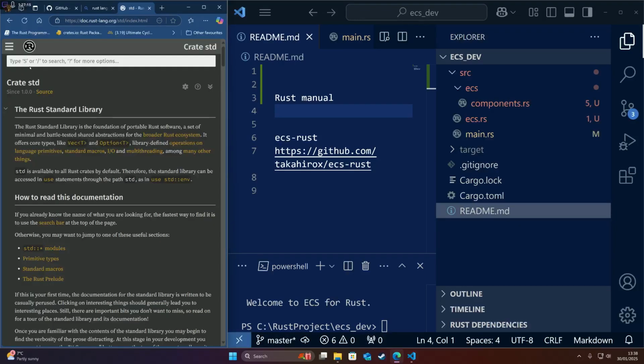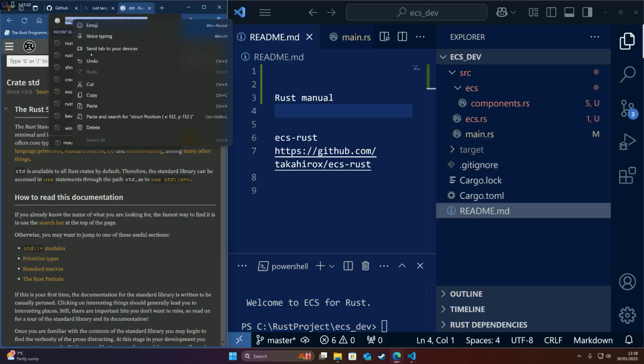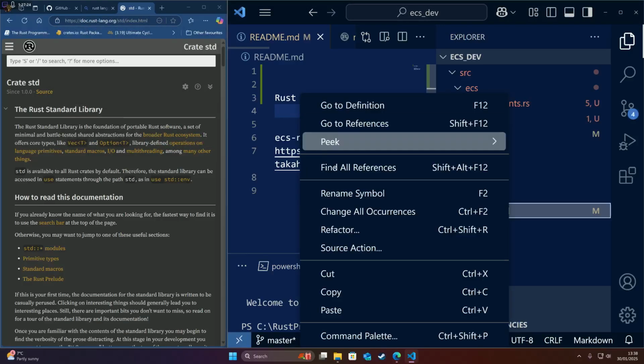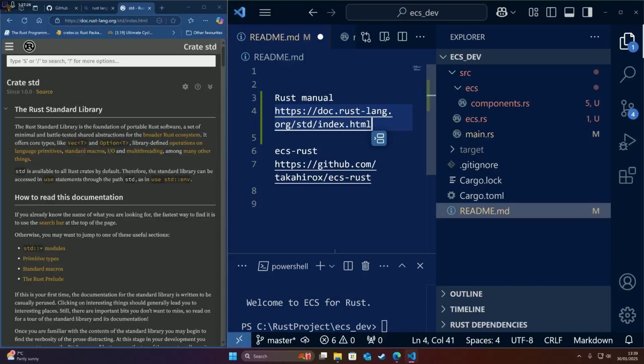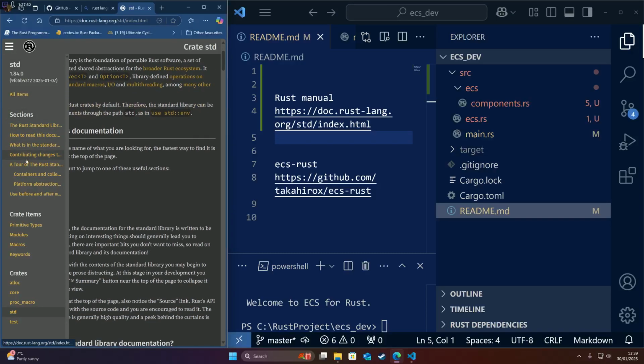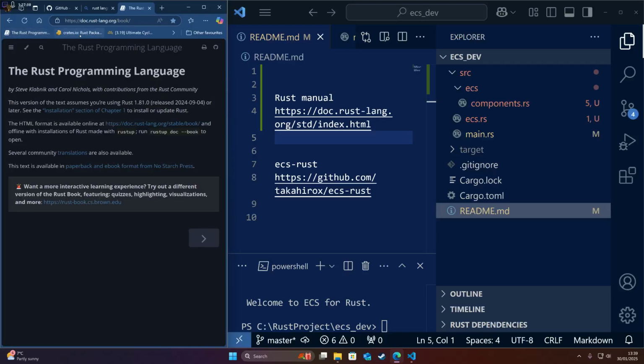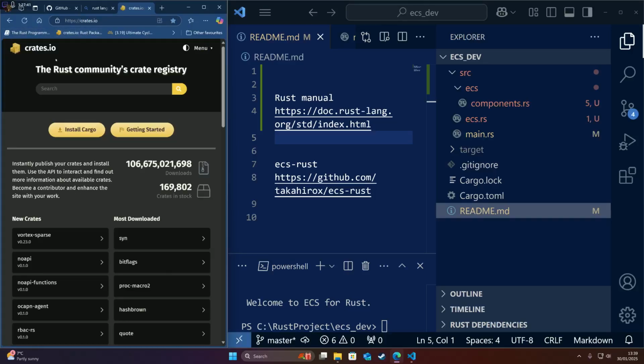Actually, I'm gonna pop that in anyway. I think that might be useful. So this is a standard library. Modules, crates, std. Alright, let's go back to this. No, let's not.